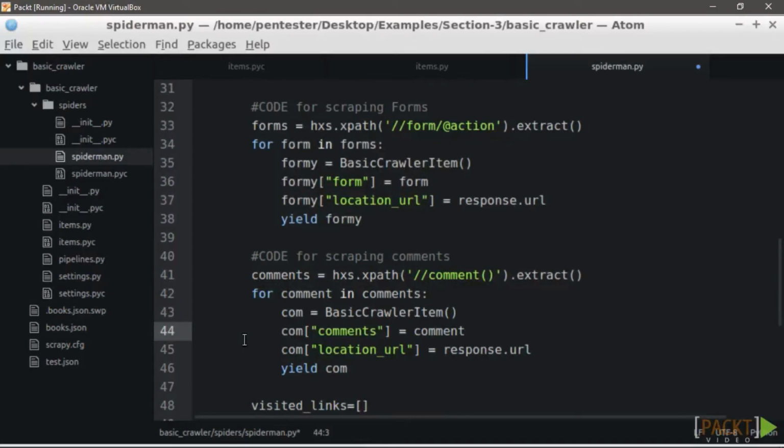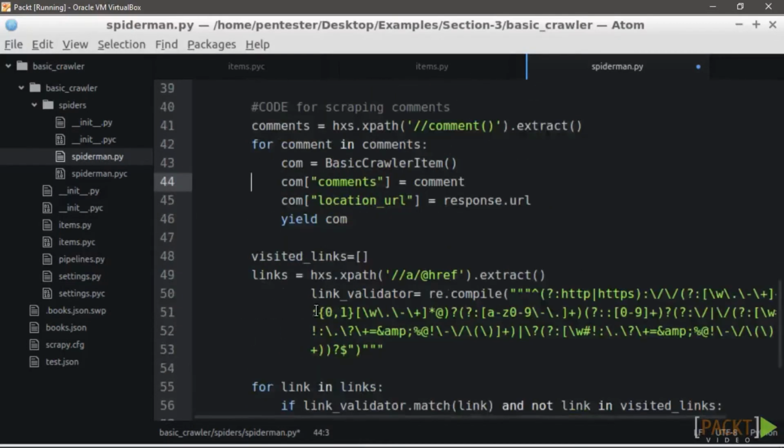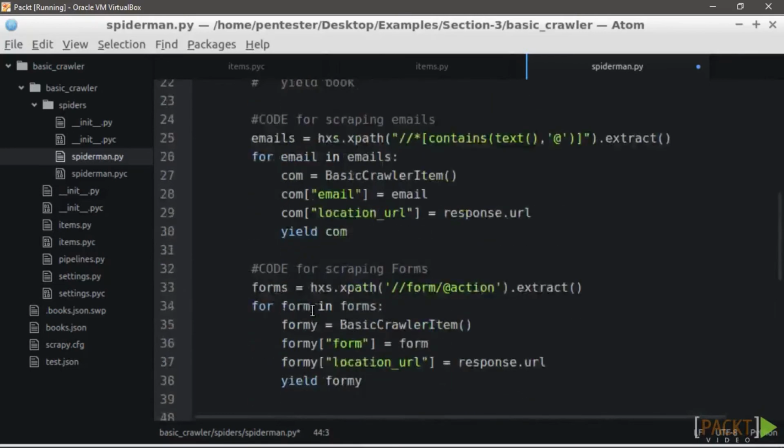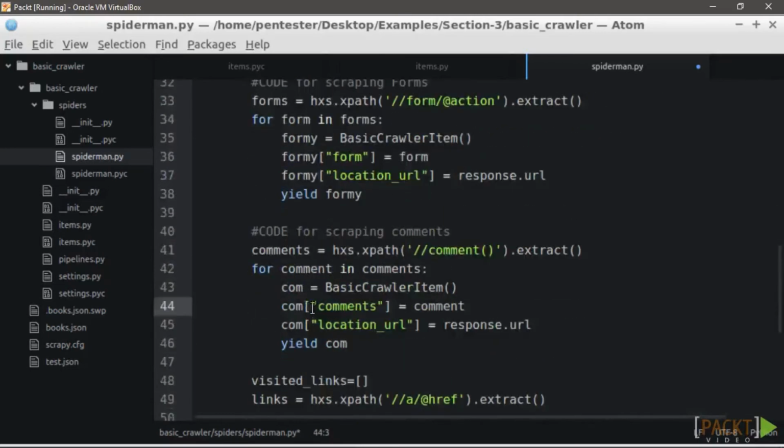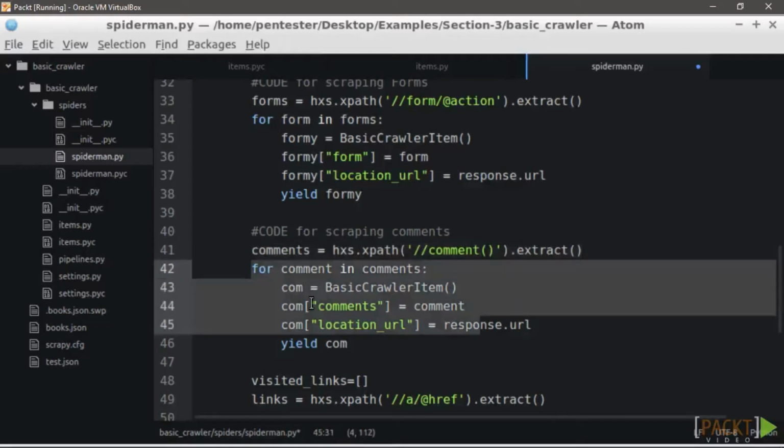Now let's do the same for code comments. We create the extractor. And again, we iterate over the results and add it to the items. Now we can run the crawler and see the results.